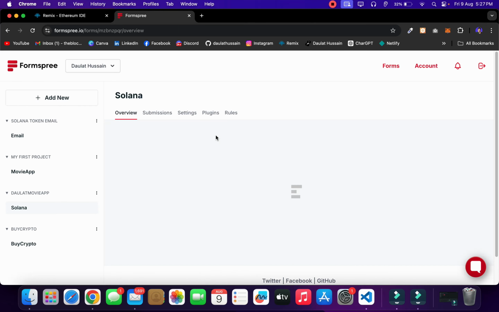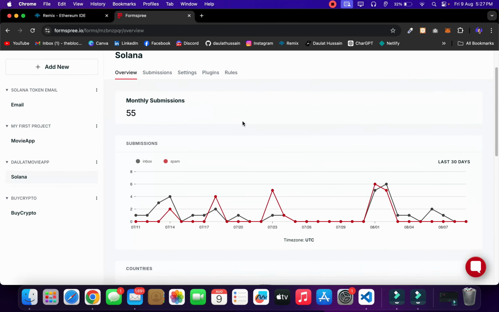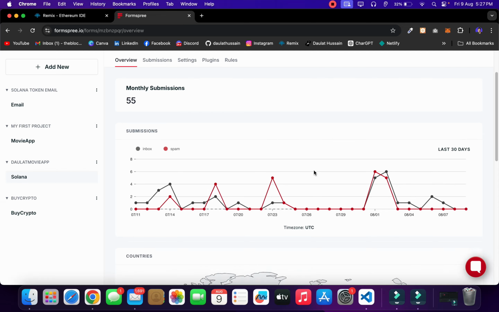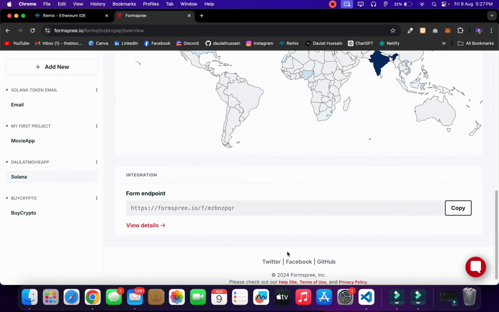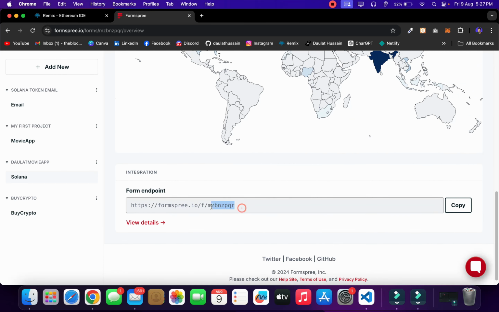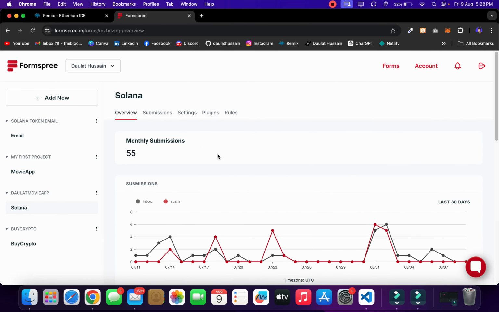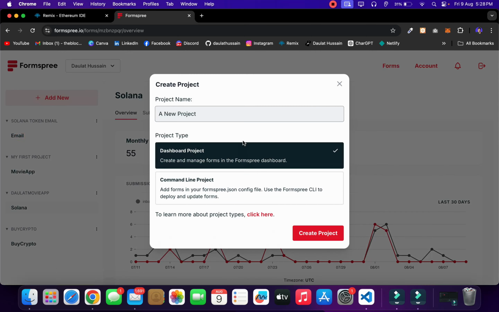I have already created my account. Make sure to create your own account, and here you will find all the projects which you have created. That's all the projects I have created. You can see this is my key which I'm using, and this is the project which I have selected. To create a new project, you can simply click on add new, and here you have to select whether you want to create a new form or a new project. I'll go with a new project, and you can give it a name. I'll say staking DApp, select that and click on create project.